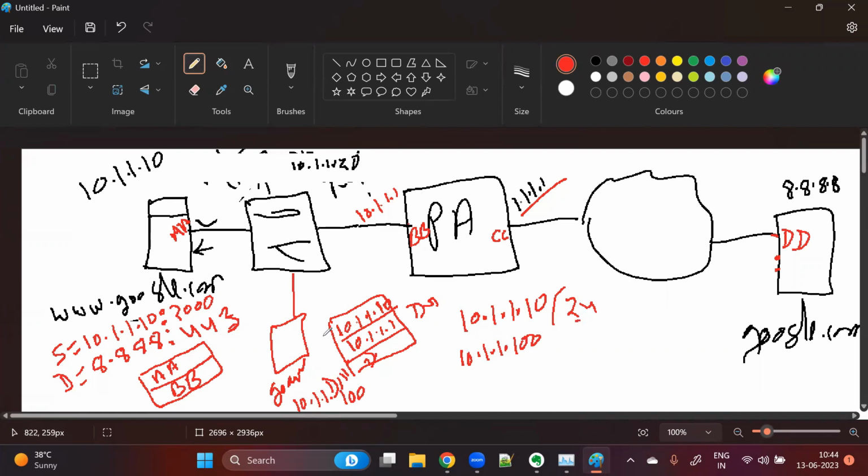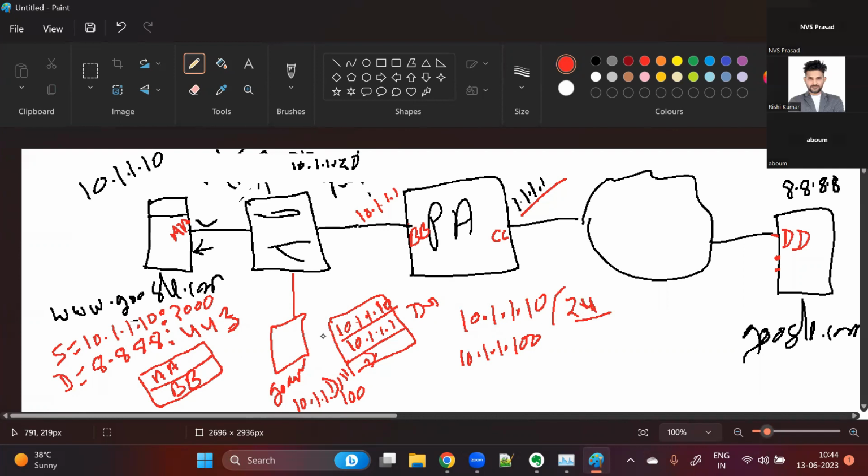That means /24 means the first three octets are fixed. It will fix these octets and check whether they are the same in the destination IP as well. So 10 is the same, after that the second octet, 1, is the same, and the third octet is also the same. It means the destination is in my own LAN. It is not over the internet or even in a different LAN segment or subnet. Abom and Prasad, did you understand this?